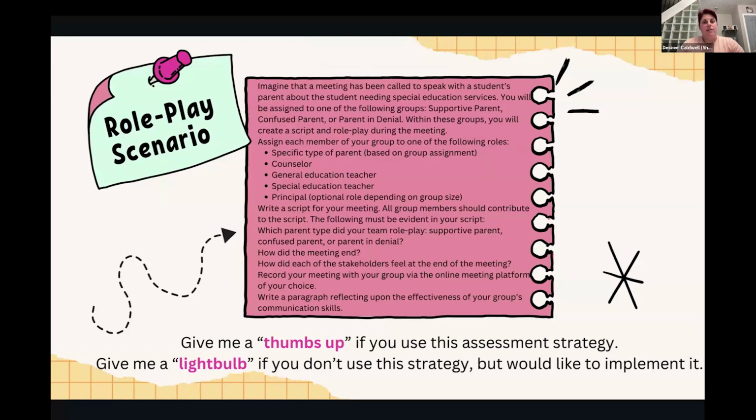So a role play scenario is another assessment that we have been implementing, and this example comes from a course on inclusion and special education. It's like a foundations course that all students in our program have to take, regardless of whether they're pre-K4 or secondary or special ed. So it says, imagine that a meeting has been called to speak with a student's parent about the student needing special education services. You will be assigned to one of the following groups.